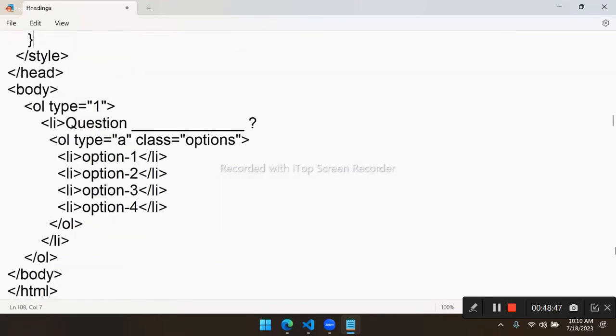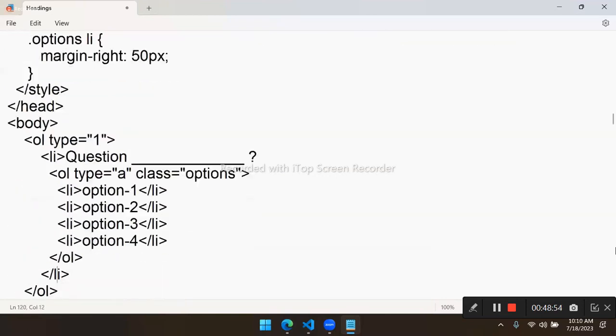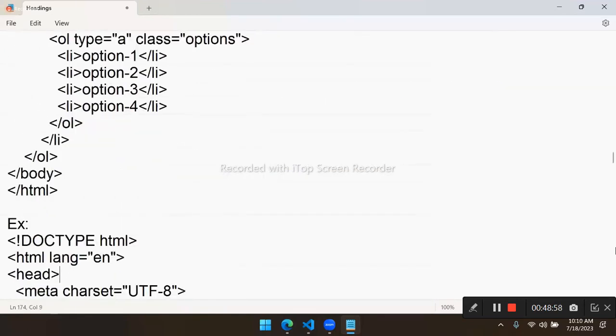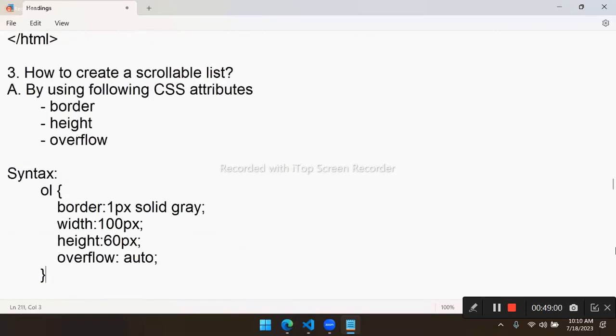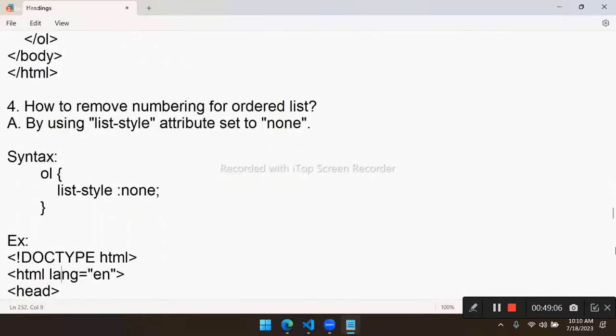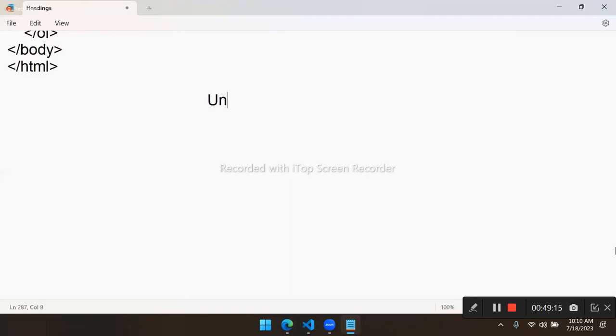So what are the questions you have seen here? How to arrange a list side by side, how to arrange the list in multiple columns, how to create a scrollable list, and how to remove the numbering. These are the options for an ordered list. If you know all this, you have another one, very simple, that is the unordered list.